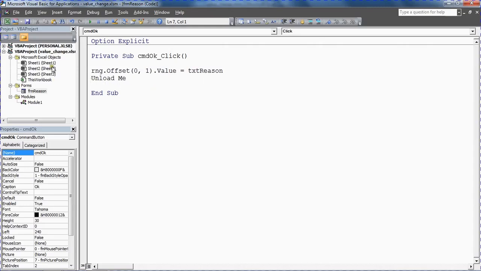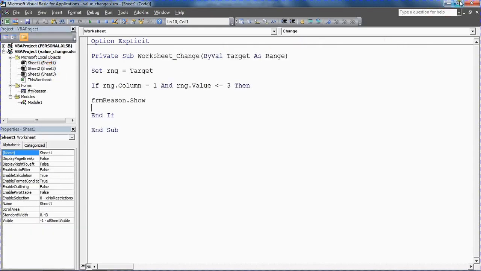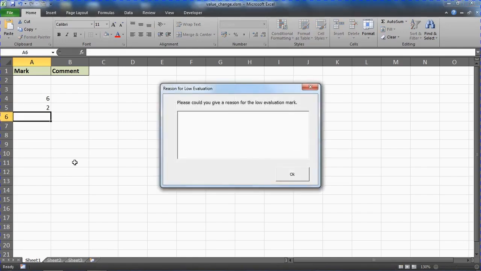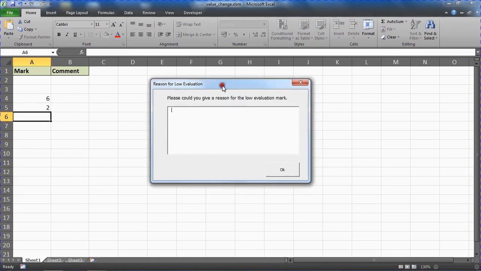Right then. So if I was to close down this code window, at the moment if I clicked on a different cell, nothing happens. That's a selection change. If I input something, if I put 6 in, nothing happens. If I put 2 in, it triggers the user form, because that was in column A, in column 1, but it was also less than or equal to 3. So I have to explain itself.